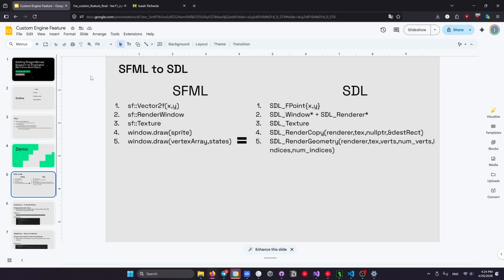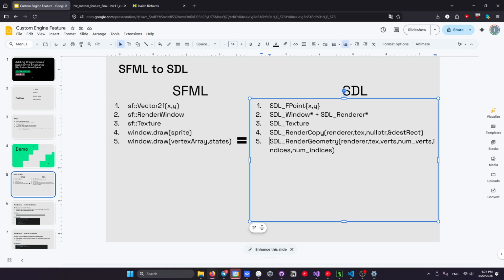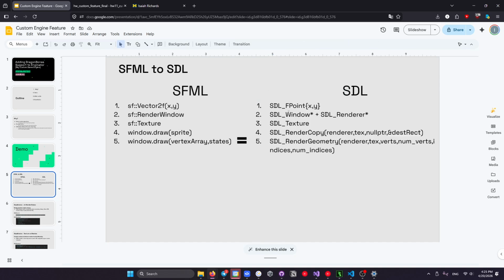Here's some basic SFML to SDL. Certain things are pretty much one-to-one, aside from the fact that SDL is in C and SFML is in C++. So, you know, it's structs versus classes, stuff like that. And the main thing that I had to struggle with was learning render geometry, because we didn't really do too much with that. But as you can see, a lot of the SFML stuff is a lot simpler and more straightforward than the SDL. SDL, you have to be very explicit compared to SFML.